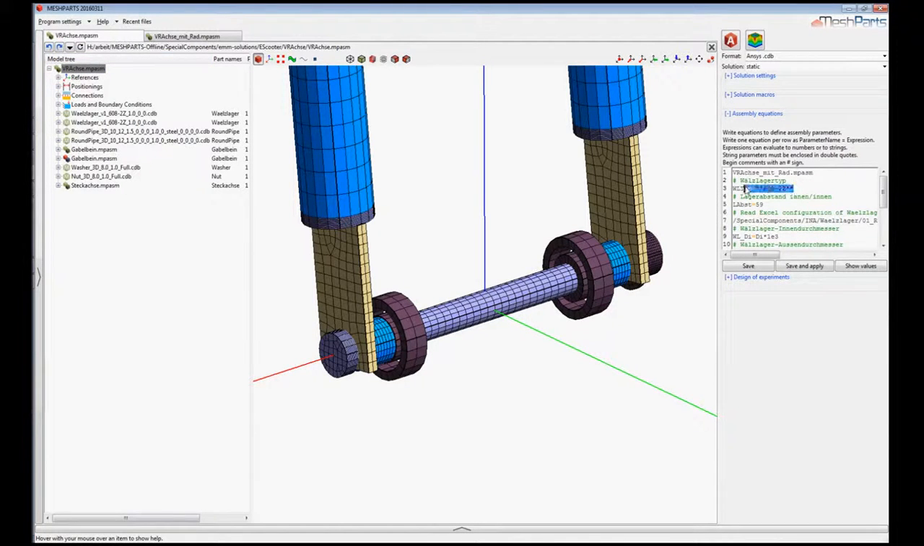The first parameter in the assembly equations is the bearing type, which is a string, and this string is exactly as given by Ina. Meshparts can import all different bearing properties only by knowing the bearing name, so the whole assembly knows what inner and outer diameter and of course what stiffness this bearing has.